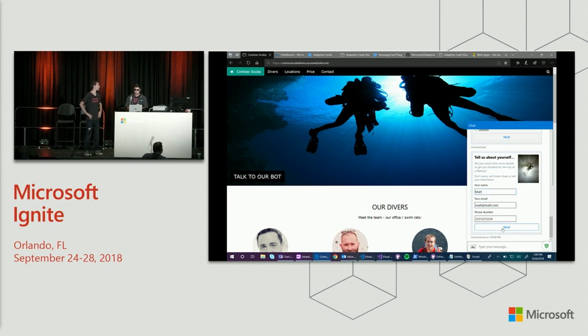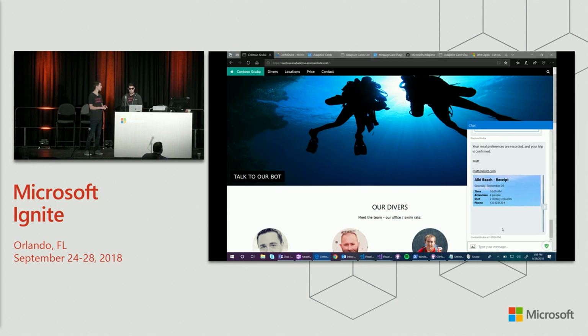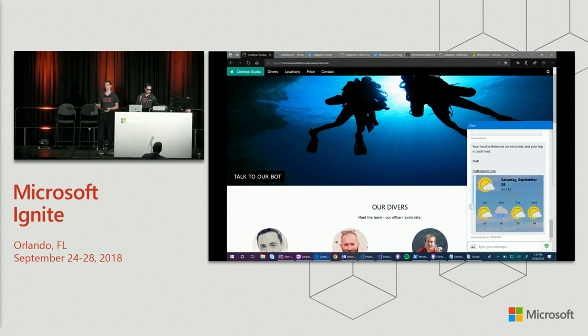That's not real. Hit next. All right, great. Cool, I get a receipt and a nice little weather forecast, which actually isn't too bad for this time of year in Seattle, so that's pretty good. Yeah, looks lovely. Cool. So yeah, with a few quick steps, we were able to create a chatbot with Bot Framework and build these rich interactive experiences.